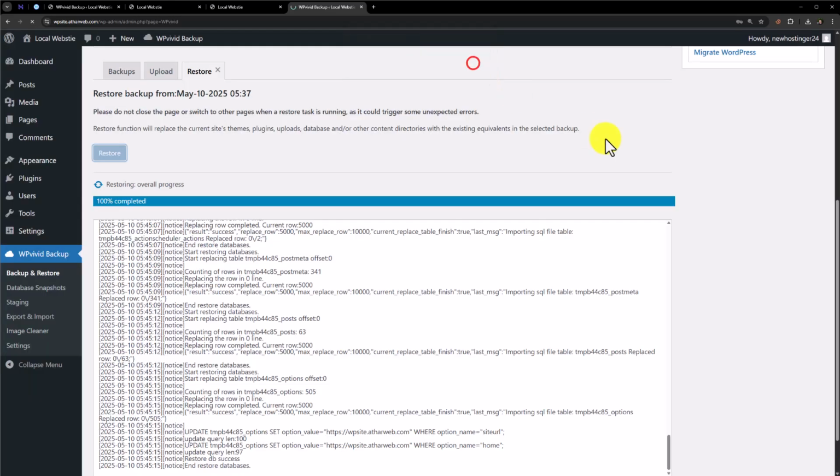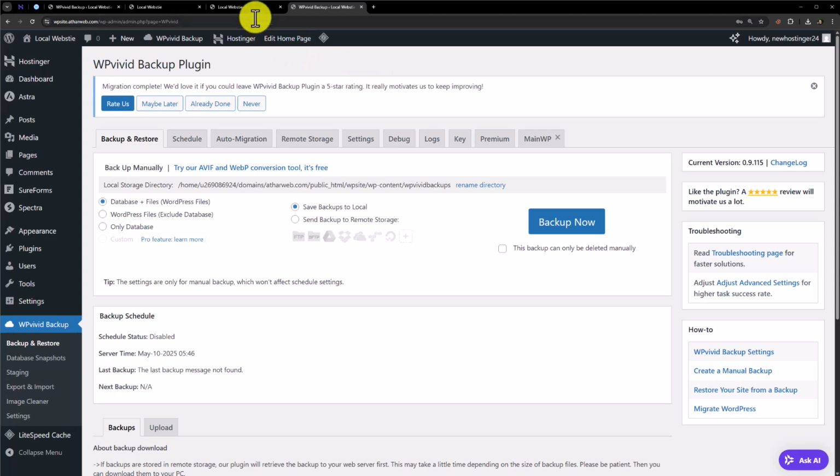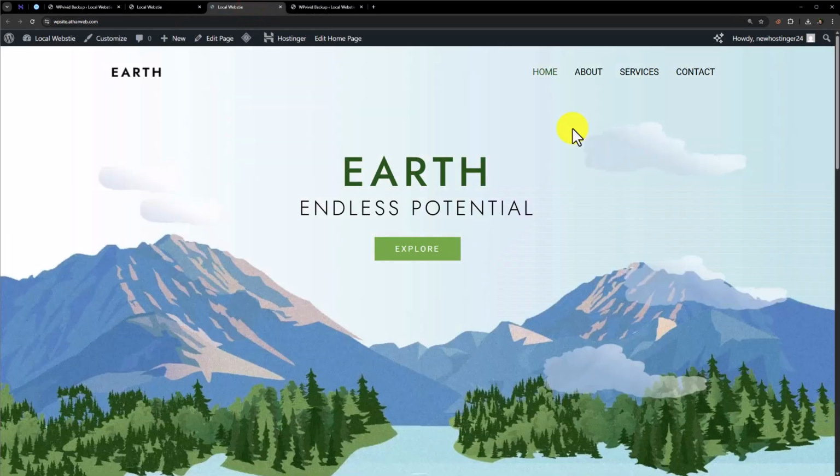So click on OK. And now we need to use the credentials of our old web hosting website, because our old web hosting website is now transferred to the new hosting. So after adding username and password, click on login. And now if I go to my new hosting website and refresh it, as you can see, our WordPress website is now transferred from one web hosting to another.